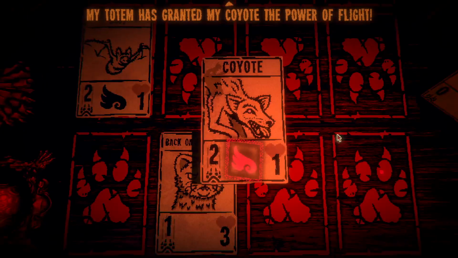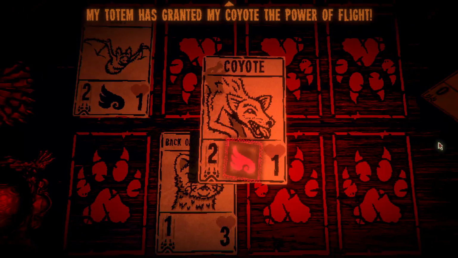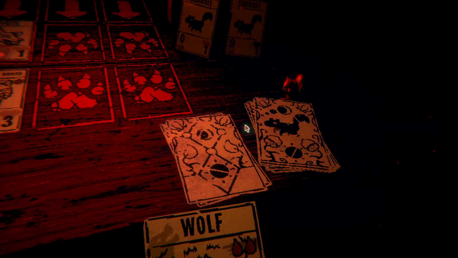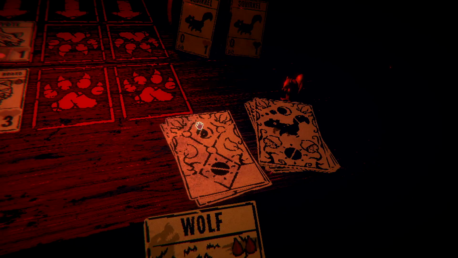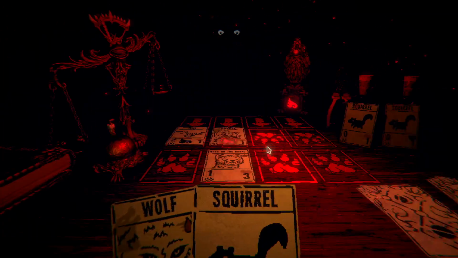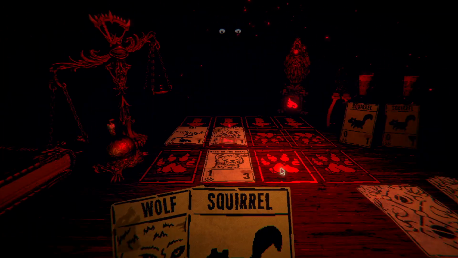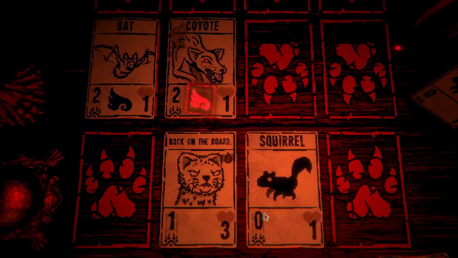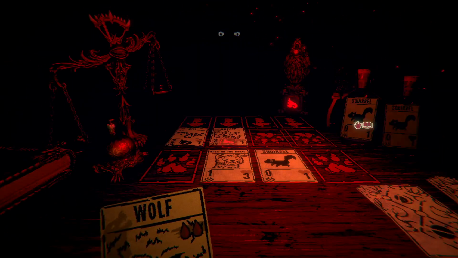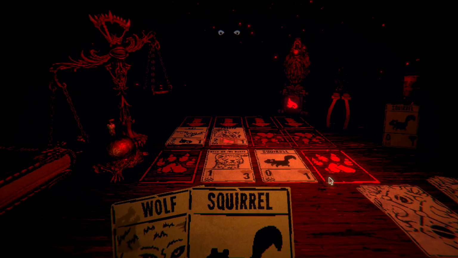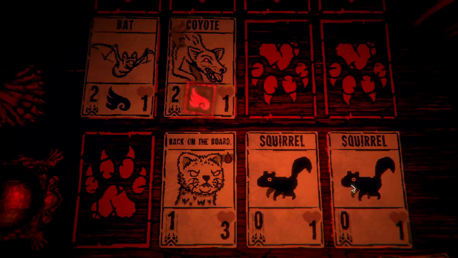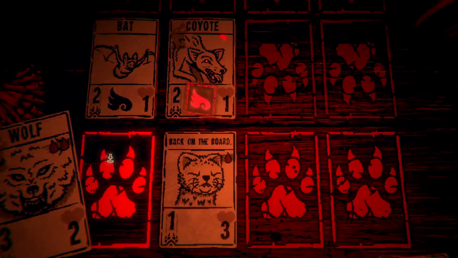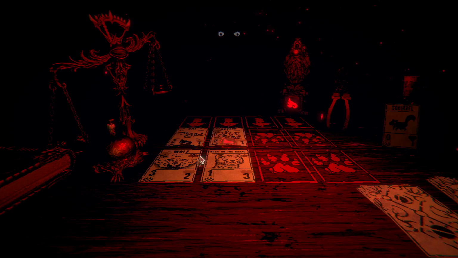My totem granted me, my coyote, the power of flight. It's kind of rude. Reminder, you have items. Oh yeah, I forgot. You got those. This is a good scroll ball moment. Scroll in a bottle moment right here. There you go.